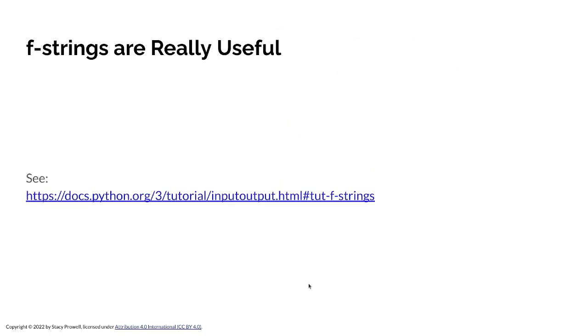So F strings are super useful. I recommend you go and read about them. They will be really handy.